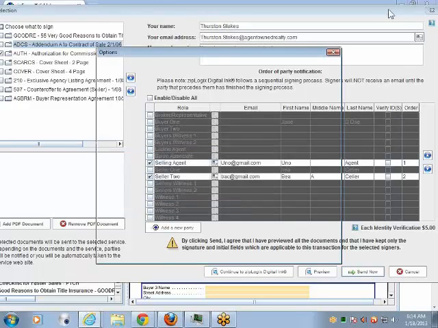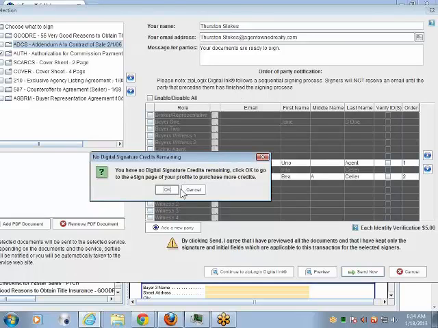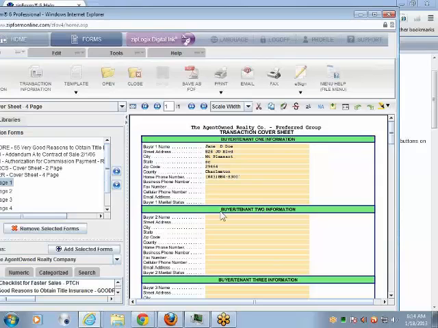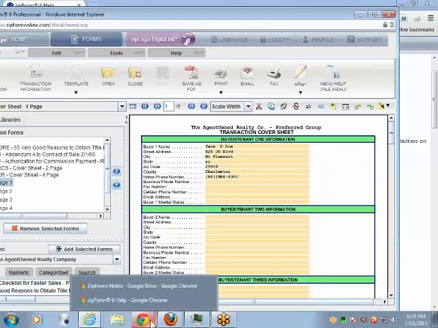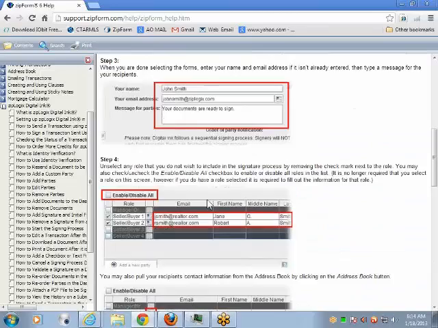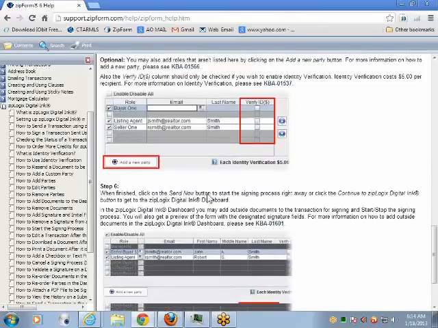Let me OK out of this. I'm going to cancel that. It's asking me to purchase more. And at this point, I'm going to close this down. I'm going to go to the help system. With the help here, this is the actual way to sign it, that you would go through much what I just went over.